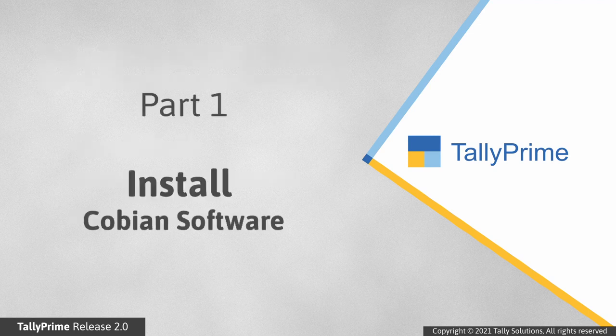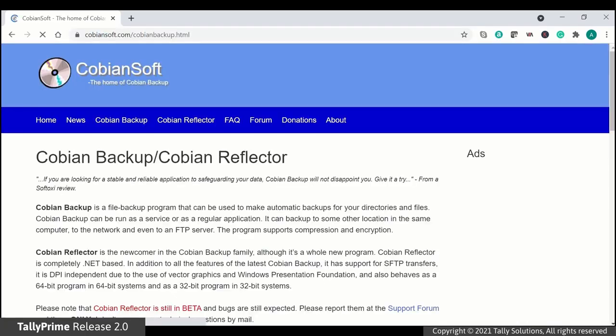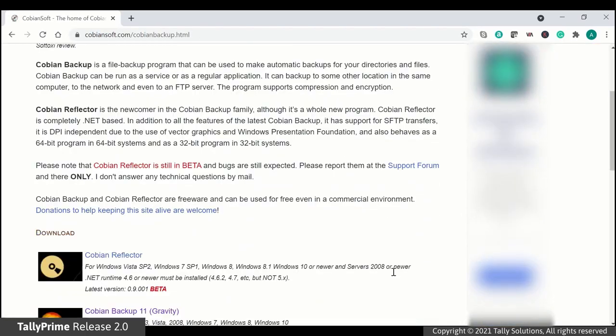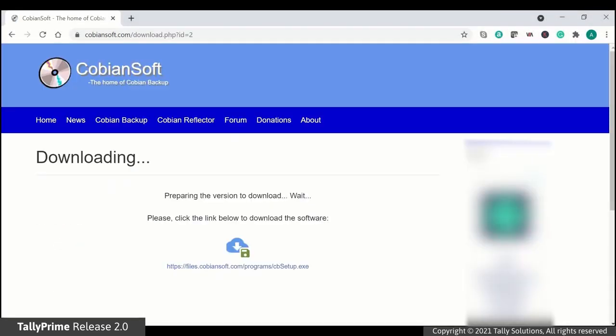If you do not have Cobian Backup Software installed in your system, then you will first need to install it, and then you can schedule the process of taking backup using the same. Let us see how to do it. Open the Cobian's site in your browser. Click the version you want to download, say Cobian Backup 11 Gravity. As you can see, there is a link to download. Click Download it here, and the setup file will start getting downloaded.